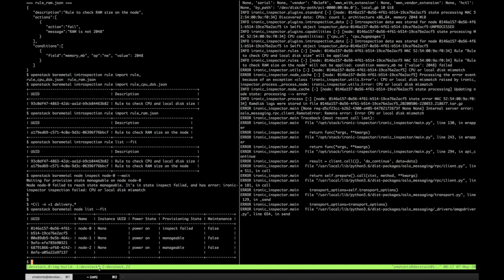So the problem is, what if I want to be able to inspect all the nodes simultaneously, but only apply selected rules to selected nodes? And here is this scope field coming into play. If you remember, it was mentioned in the inspector log.